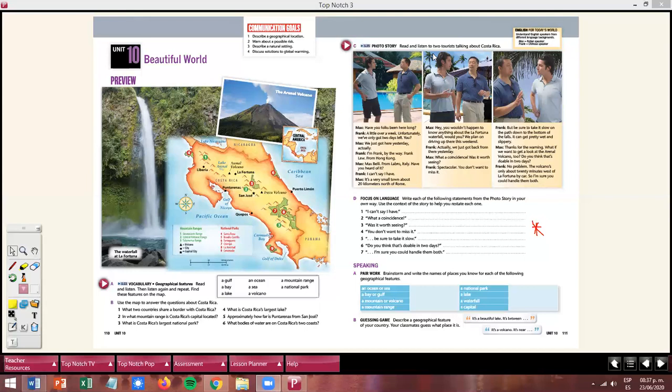Number four, discuss solutions to global warming. For that, I would like you to do a little research so you can give me an opinion, not only based on what you have heard, but on what you have read, so you can have better facts.